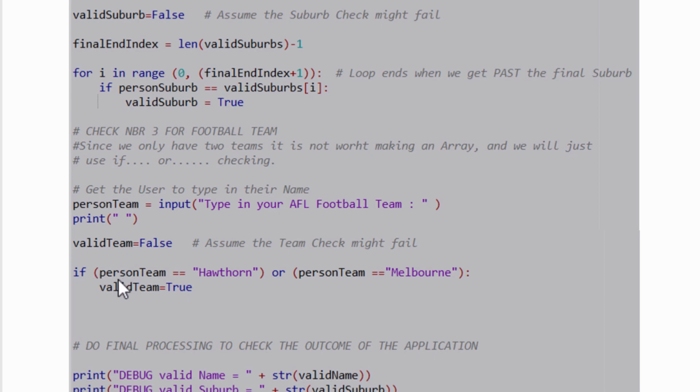Now, just be careful with this, because if you put if person team double equals Hawthorn or Melbourne, that's not going to work. It has to be coded like this. Strictly speaking, I don't think you need these 2 sets of red brackets here, but we figured it makes it look clearer that it's this thing or it's that thing, okay?